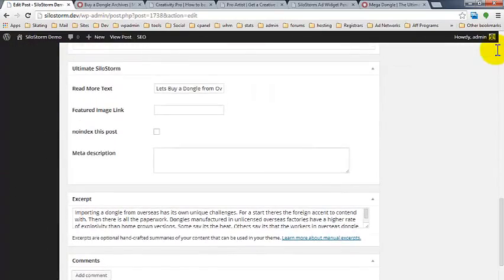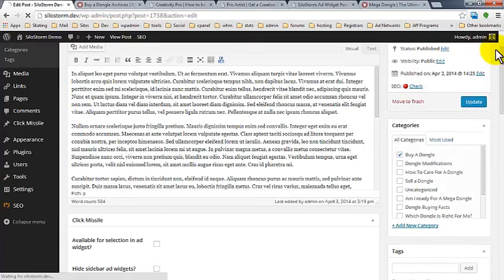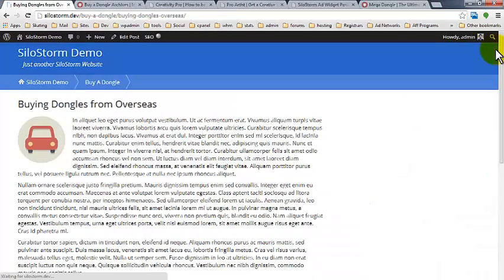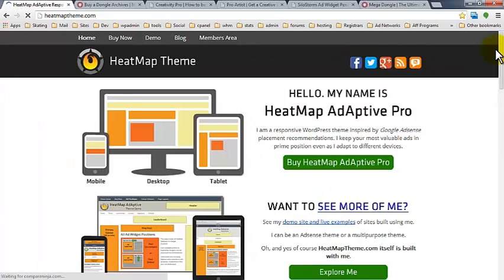So if we go to featured image link, and imagine it's an affiliate ad for heatmaptheme.com, so if I go to heatmaptheme.com and update that, and view it, we'll see that there's now a link to heatmaptheme.com there, and off we go when we click it. So that's how you add a featured image.